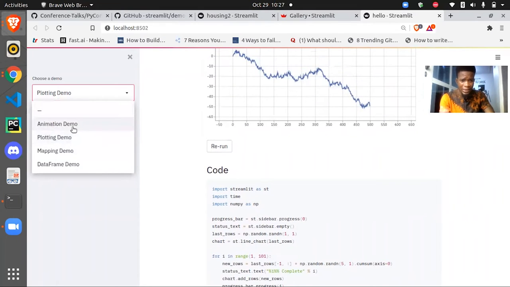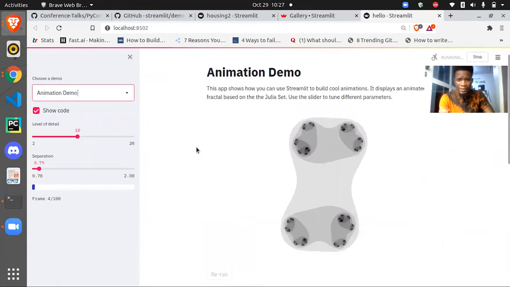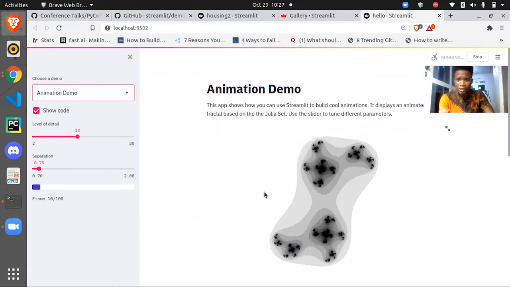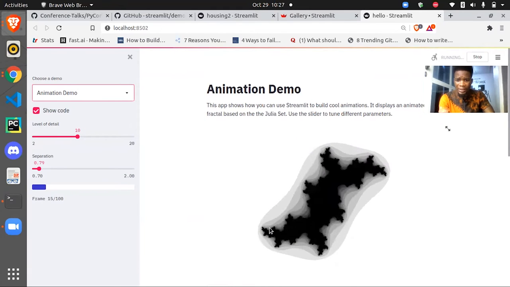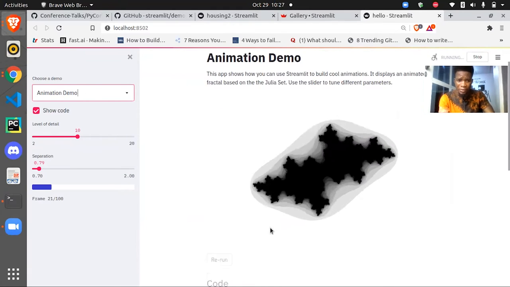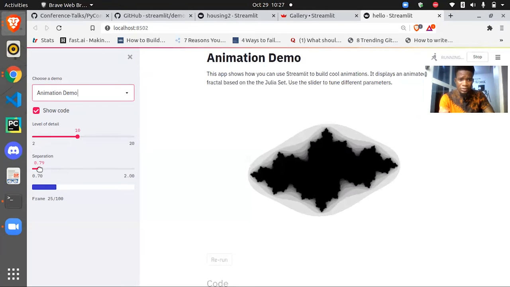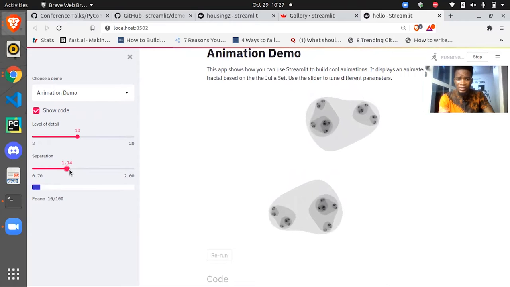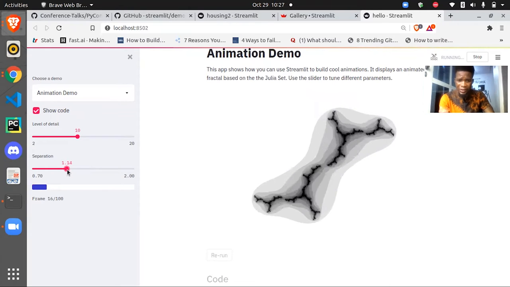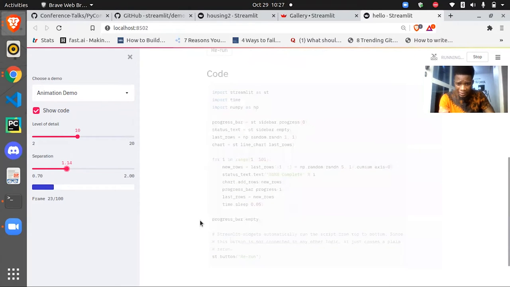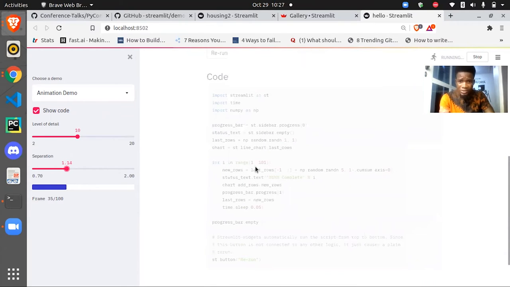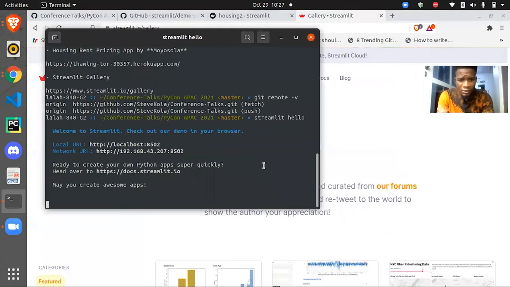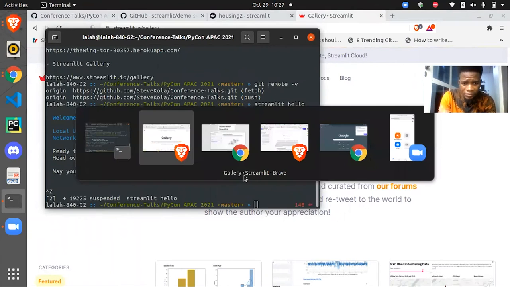So let's check out another. All right, so this is an animation demo. I think it's quite cool because you could play around with the slider. You could try out a lot of different stuff, right? Looking at the lines of code, we have maybe 15 lines of code again for this. I think that's quite cool. All right, moving on. I'm going to stop this.